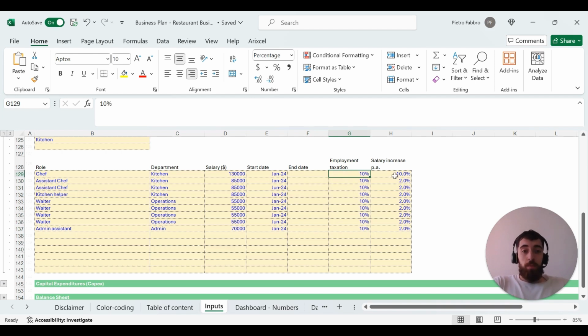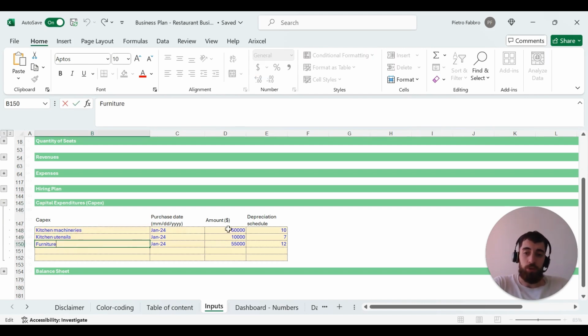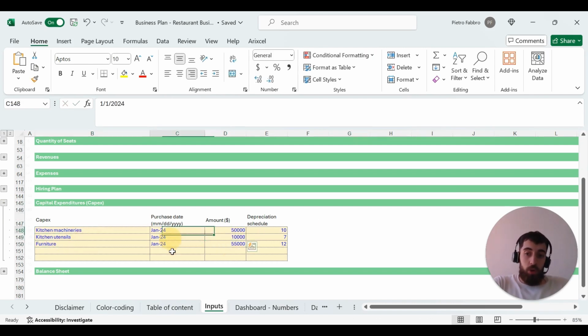Then employment taxation and how much their salary should increase per year. And we can close it. Then capital expenditure, which can be kitchen machinery, utensils, furniture, and so on. How much, when, and the depreciation schedule. So in how many years the value of whatever you have bought here goes to zero, right?